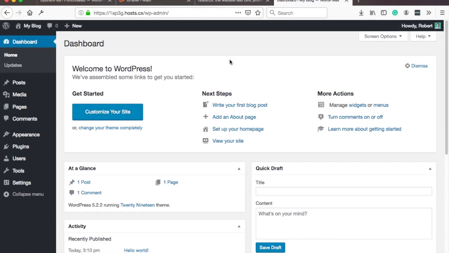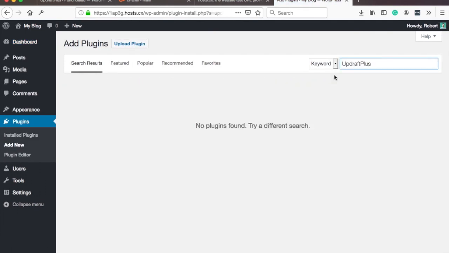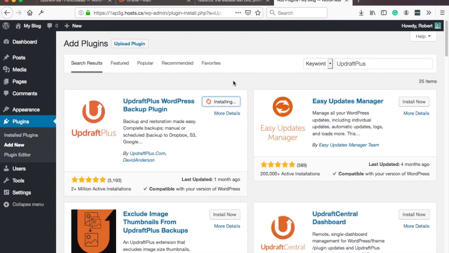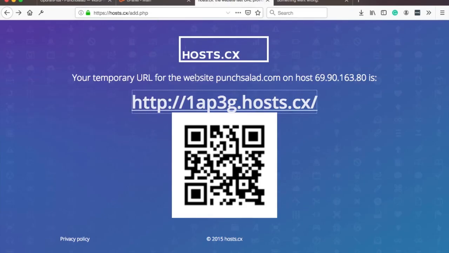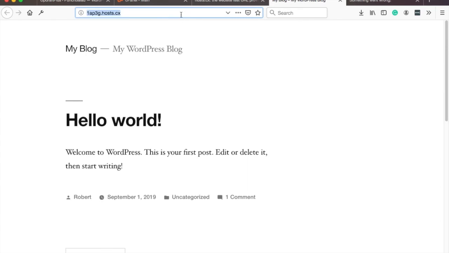Okay, since we are in WordPress dashboard on the new hosting, let's quickly install UpdraftPlus also here. Go to your WordPress dashboard. In the left-hand menu, navigate to Plugins and choose Add New. In the search bar, type UpDraft, install the plugin, and don't forget to activate it. After activation, you might see that it has switched the URL back to your real domain. Just change it back to host.cx. I'll just replace punchsalad.com with host.cx in the URL, but I'll keep the rest the same.